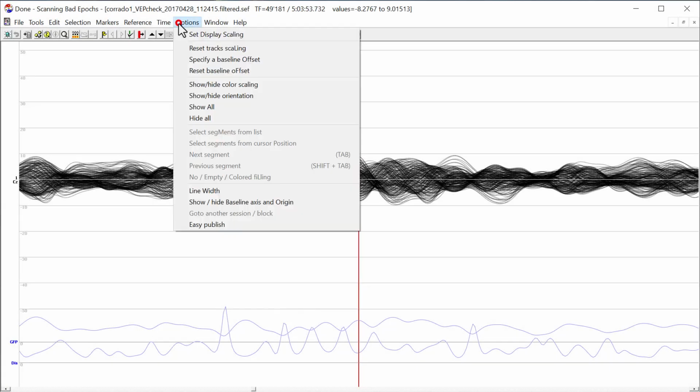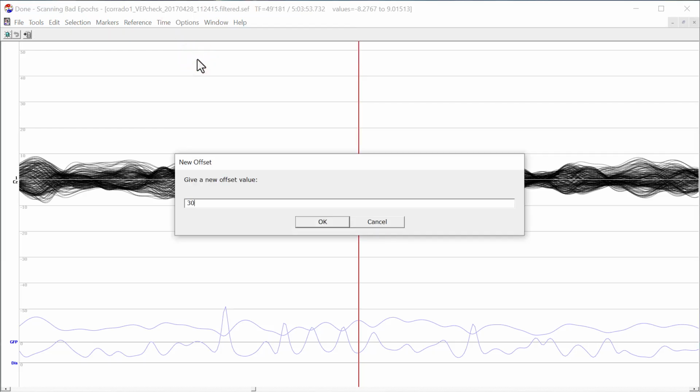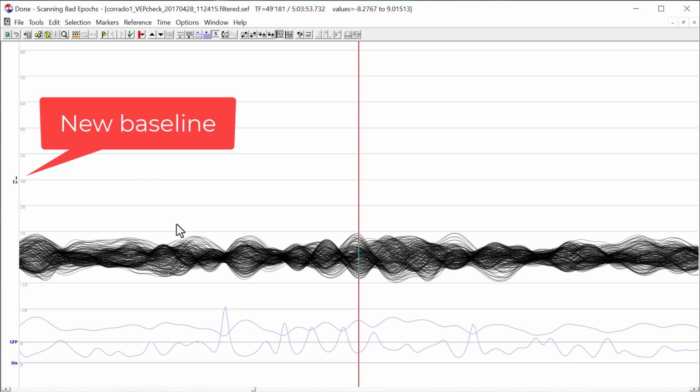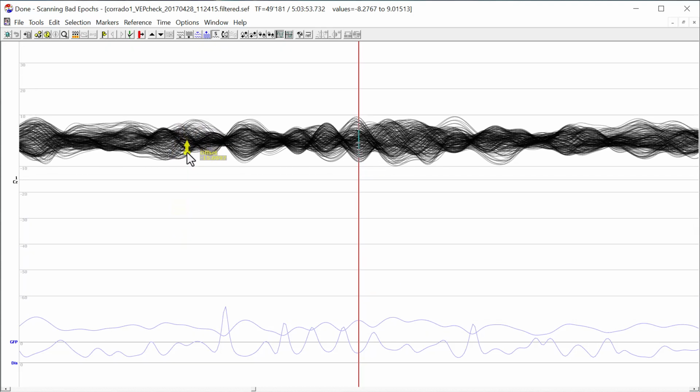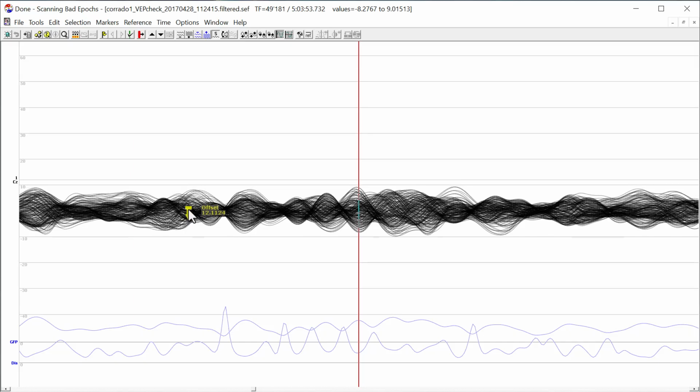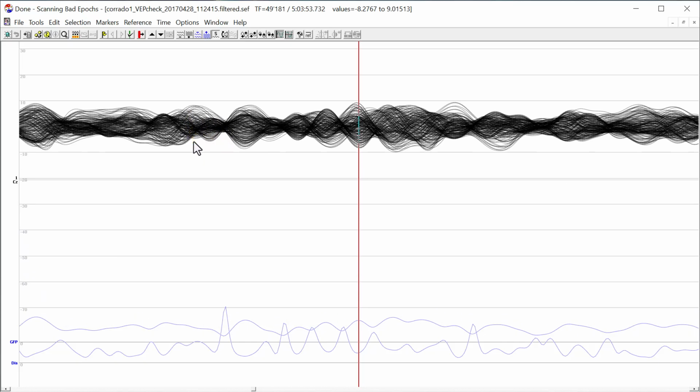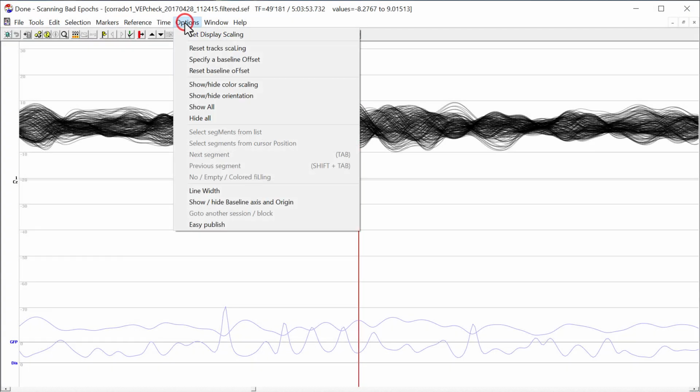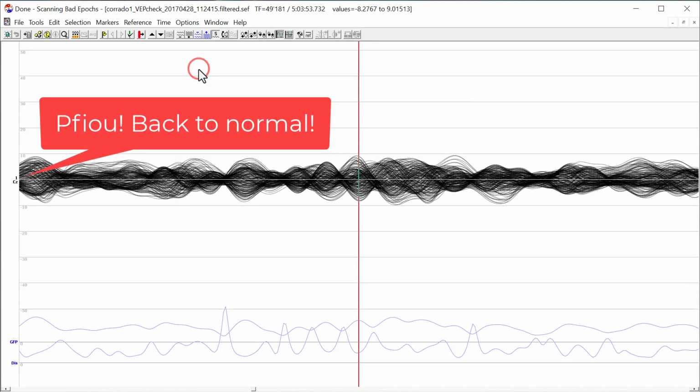Specify Baseline Offset will shift all tracks vertically by the specified amount. Or you can use Ctrl+ mouse right-click, then panning up and down. Reset Baseline Offset will reset any existing baseline shift.